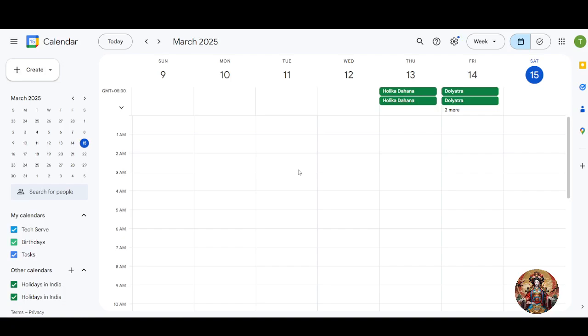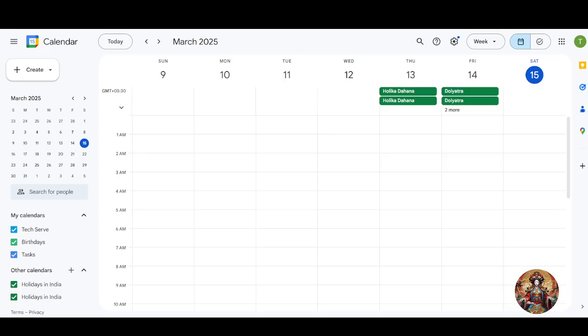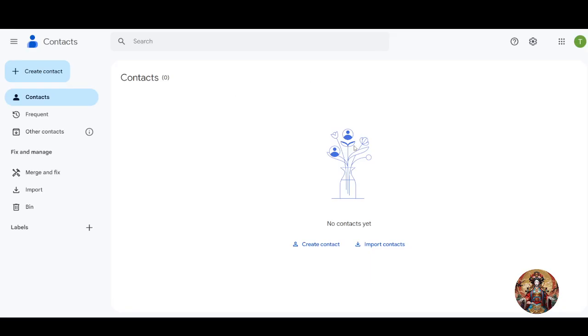Hey everyone, in this video, I'm going to show you how you can add your birthday in Google Calendar. For that, you have to come on this website called Google Calendar. After that, make sure you have checked this birthday option. From there, you have to go to Google Contacts.